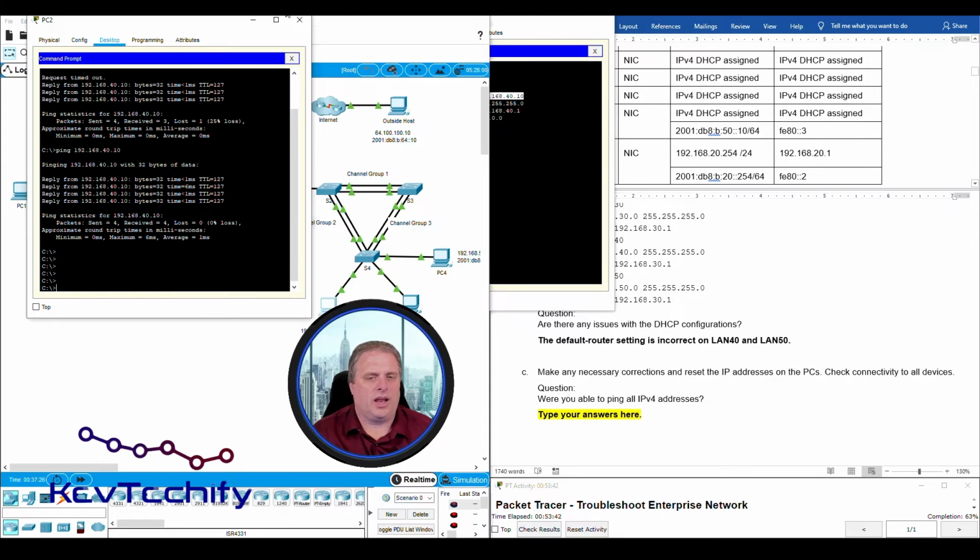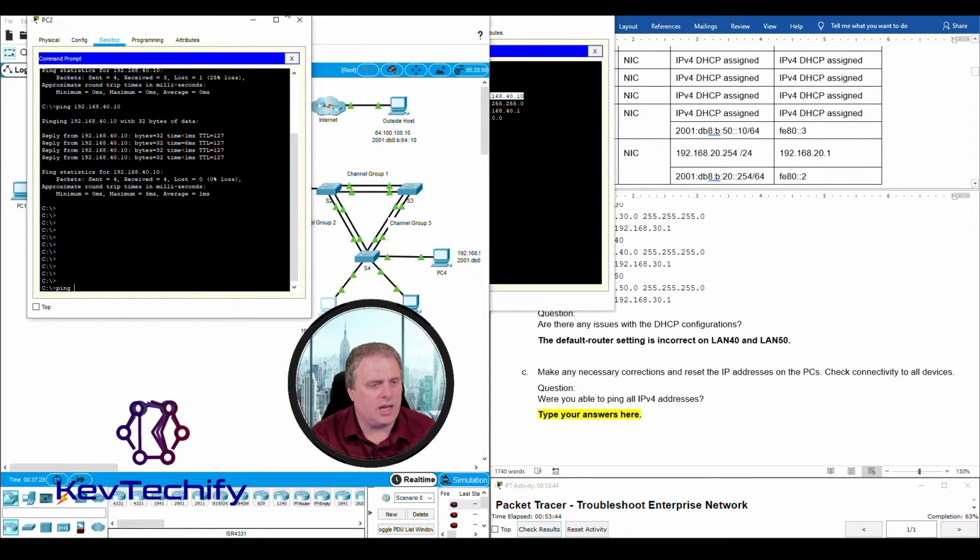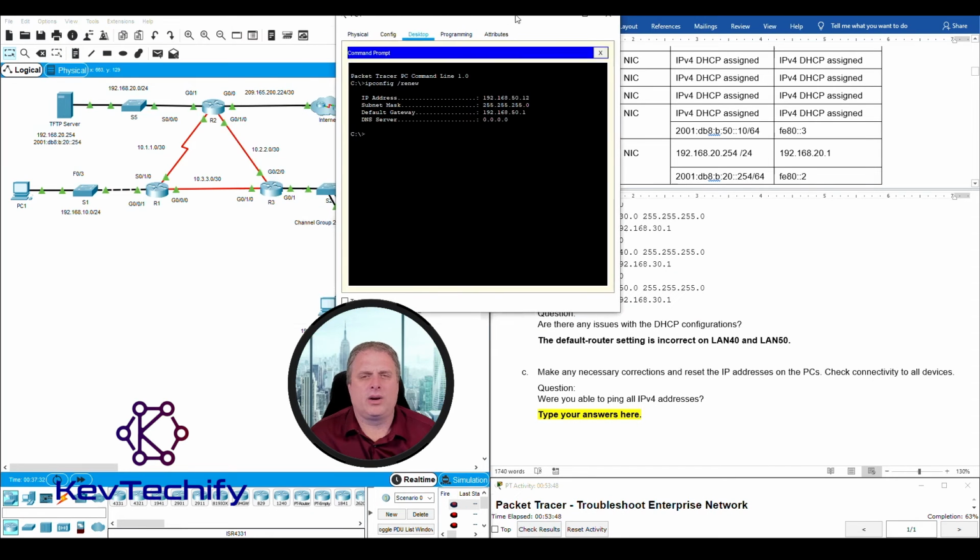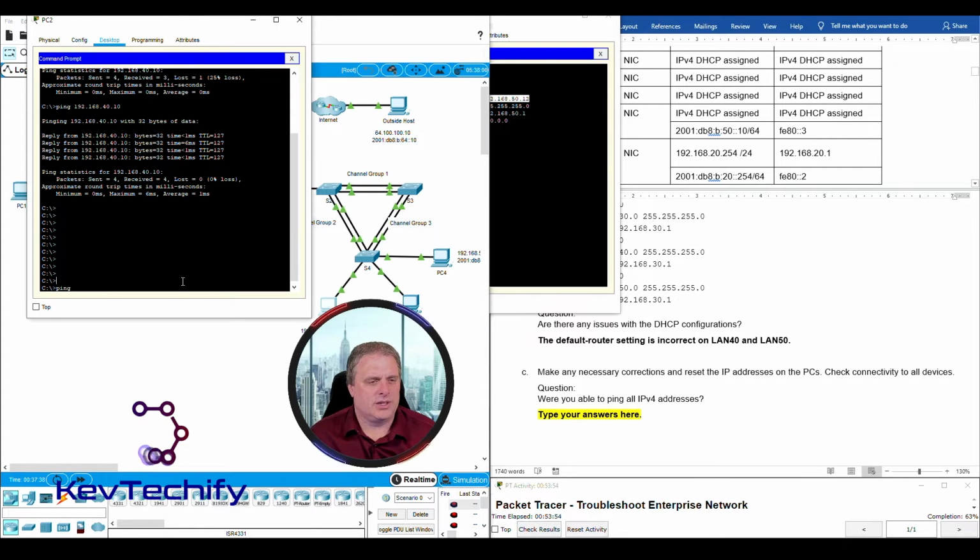Now let's go ahead and ping PC4. So ping. I'm going to click on PC4 here to bring up that number. Its IP address was 192.168.50.12. Back on PC2, I can go ahead and ping that, 192.168.50.12.